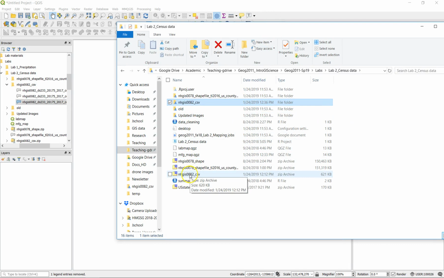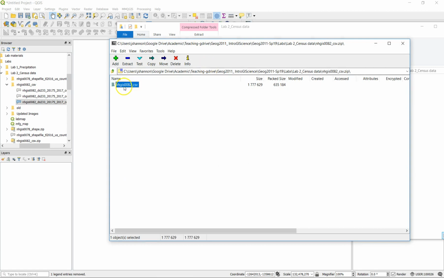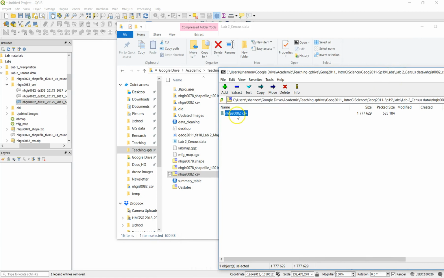Now, one of the things I want to point out to you is when you get the data from NHGIS, it'll look like these zip files. This is on Windows. So you're going to want to grab the folders that are inside of this and drag it into your working folder. So you would drag this right over here to your working folder. You can see I've already done that.